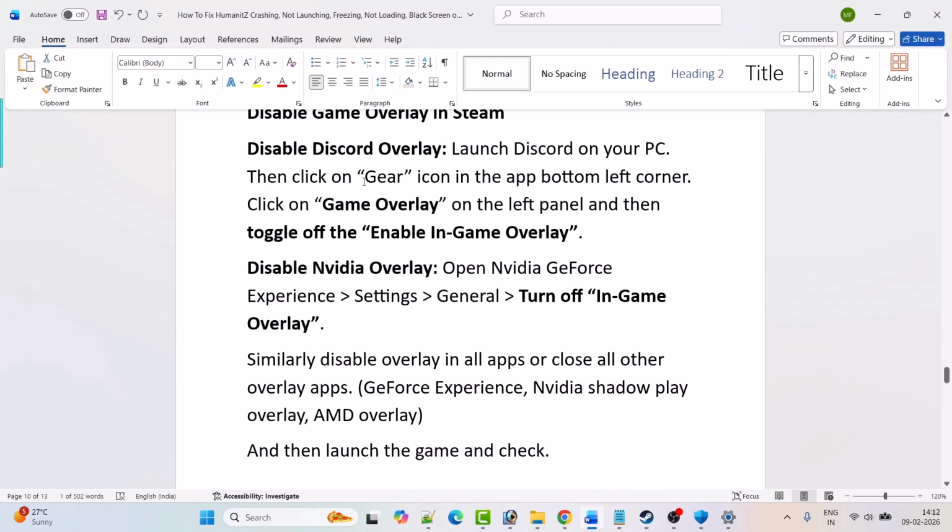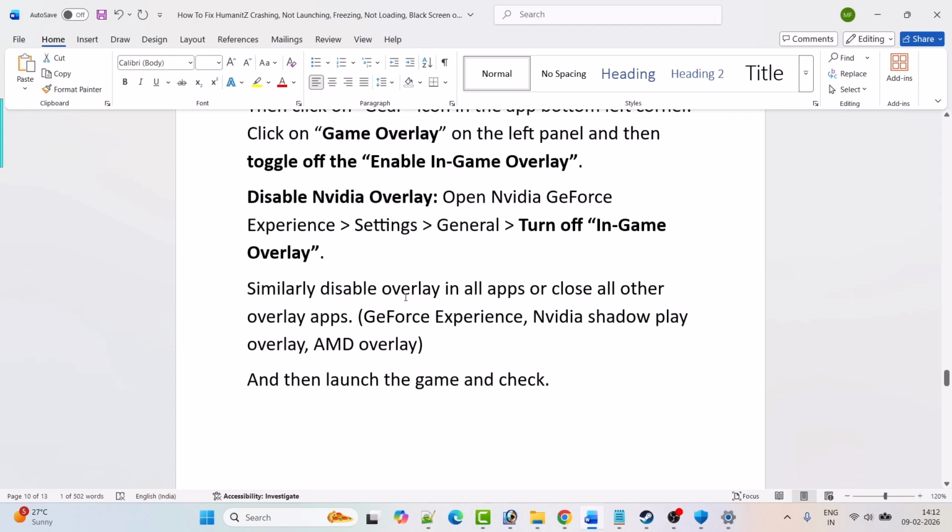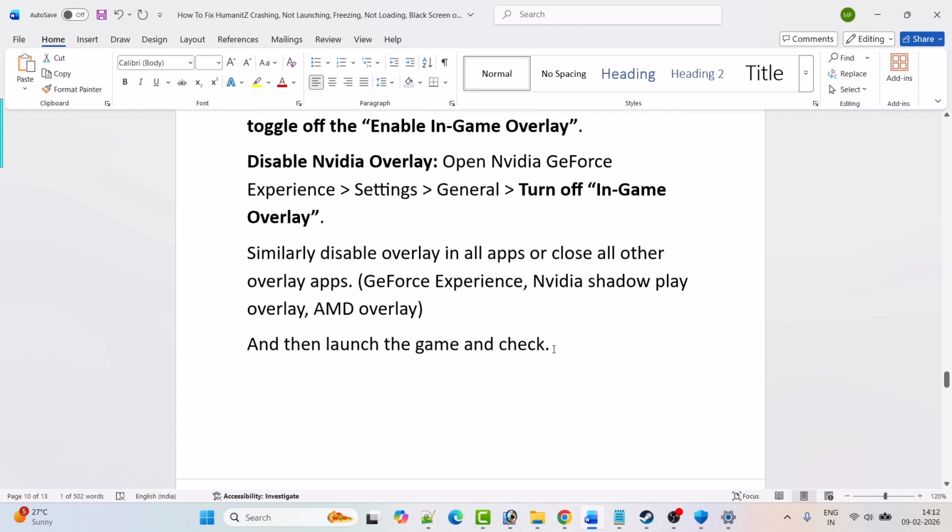Disable Discord overlay: launch Discord on your PC, then click on the gear icon in the app's bottom left corner. Click on game overlay on the left panel and then toggle off enable in-game overlay. Disable NVIDIA overlay: open NVIDIA GeForce Experience settings, general, turn off in-game overlay. Similarly, disable overlay in all apps or close all other overlay apps such as GeForce Experience, NVIDIA ShadowPlay overlay, AMD overlay, and then launch the game and check.